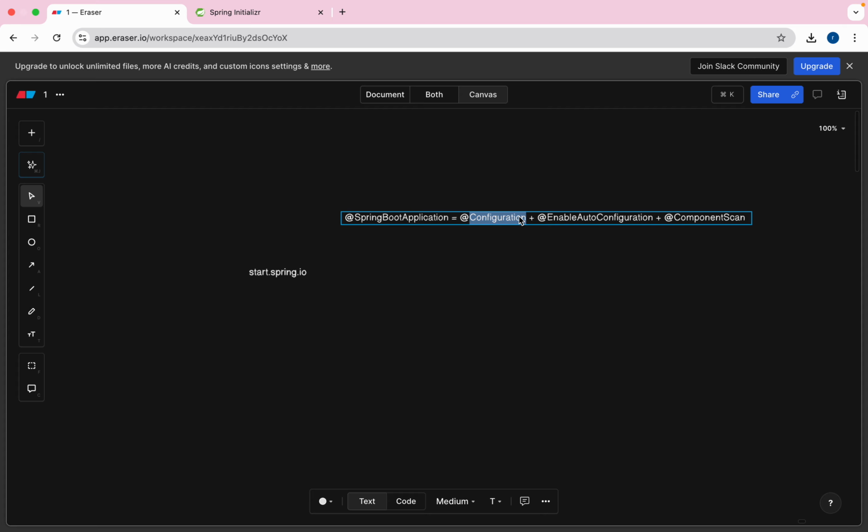Here, what is the use of this configuration is, it is used to define the beans, and @EnableAutoConfiguration will auto configure our app, and @ComponentScan scans components in our package.